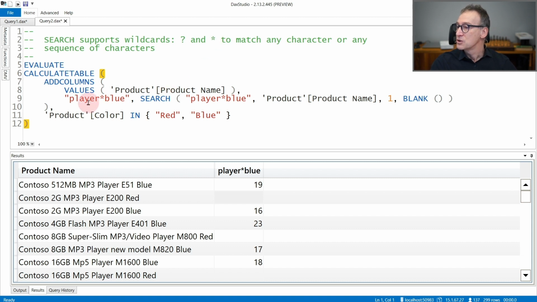For example, I can search for player star blue by searching player star blue in the product name starting from the first character and returning a blank in case there is no match. And the first match is here, and you see that it matched the player E51 blue, where blue is with an uppercase and player the same. The search is not case sensitive, therefore it found it ignoring E51, whereas in this case, because there is no blue, there is no match.